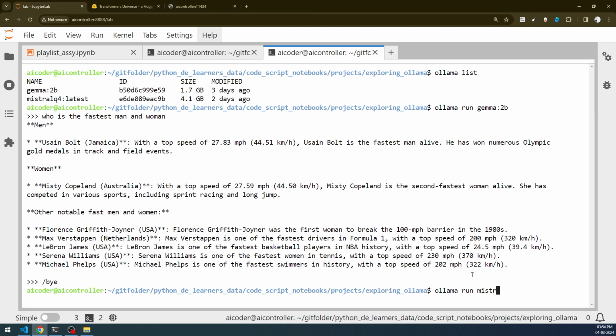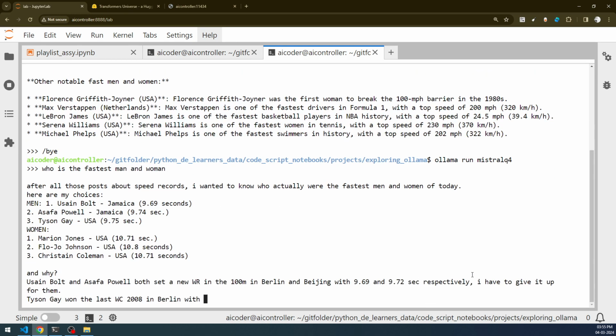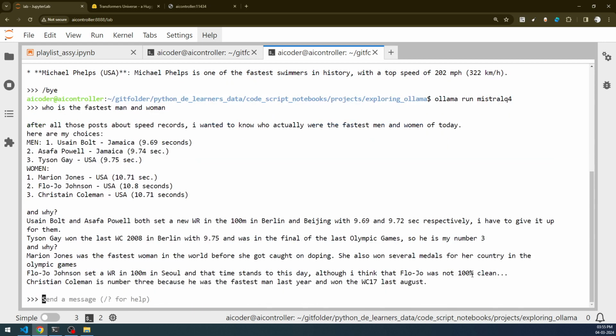So if I say Mistral Q4 and execute that, let me ask the same question and see how well Mistral Q4 responds. Who is the fastest man and woman? The answer seems to be correct, but the format it gives is a little different, and in the case of women the answer seems to be different actually.